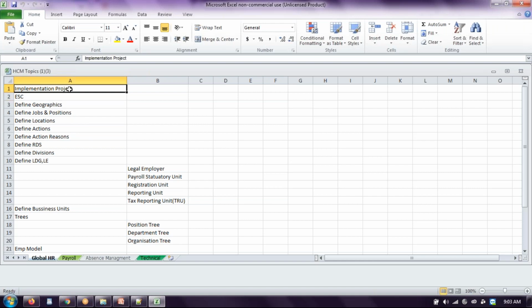Okay. First and foremost setup is implementation project, then enterprise structure configurator. Then we need to create geographies. Why you need to create geographies is we need to use geographies at different setups. Whenever you create a location, we need to attach a location for that. You need to attach the location which we'll get from geography details. That's the reason we need to create geographies.